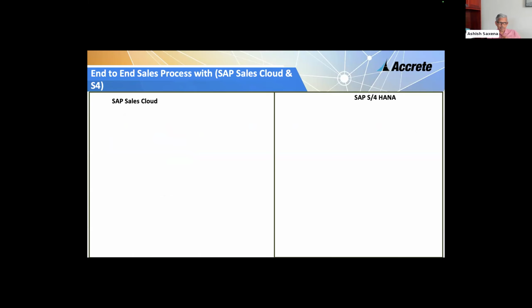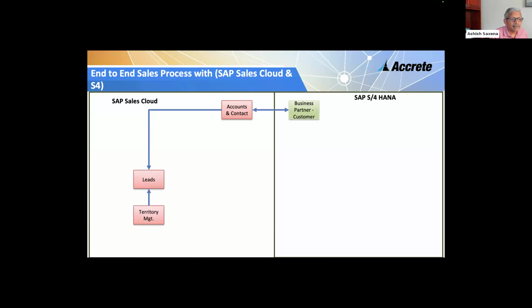So the pre-sales part would happen in Sales Cloud, and all the order processing and shipping would happen in SAP S4. You can create an account or contact in SAP Sales Cloud. You can replicate it to S4, or you can get it from S4 into Sales Cloud as well. You can create a lead in Sales Cloud. And SAP Sales Cloud, the latest version, called SAP Sales Cloud V2, is built by SAP from the ground up. It's supposed to be quite user-friendly and nicer compared to the previous versions.